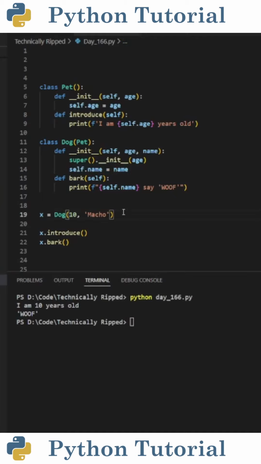One thing to note is that when we create the instance of the dog class, we need to pass the right amount of arguments into the function. So in this example, I put 10 comma macho. And when I run the code, you see that x.introduce says I am 10 years old, and x.bark prints macho says woof.